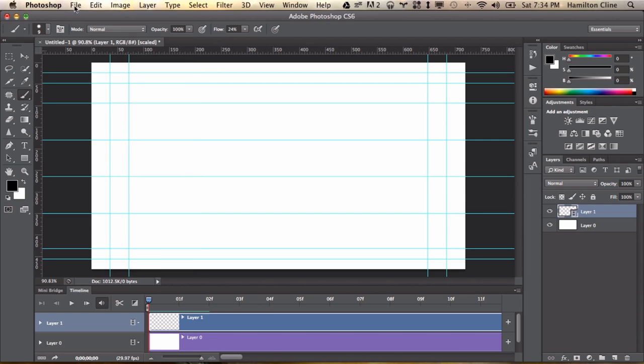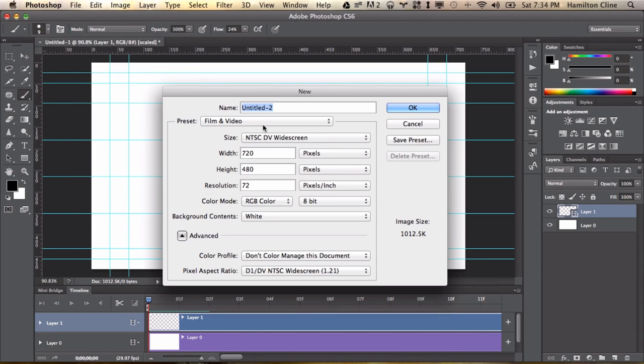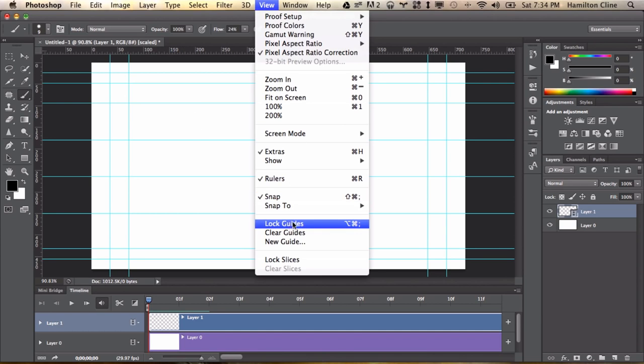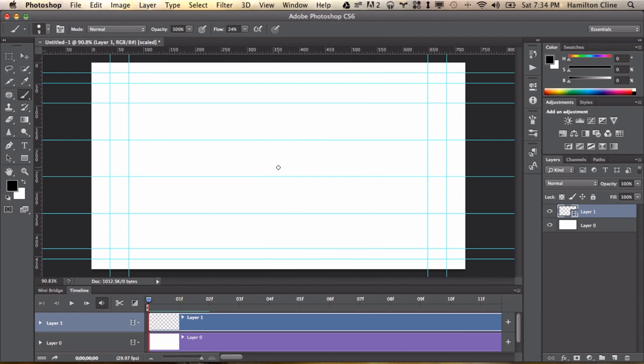Don't worry. I made a new file here, and I just set it to film and video. I chose a format, whatever. When you do that, for some reason, Photoshop gives you some guides to start out with as a sort of frame for the video. Then I'm going to put in these 4 guides right here because they're going to help me animate something. And I'm just going to lock all the guides so that I can't touch them ever again.